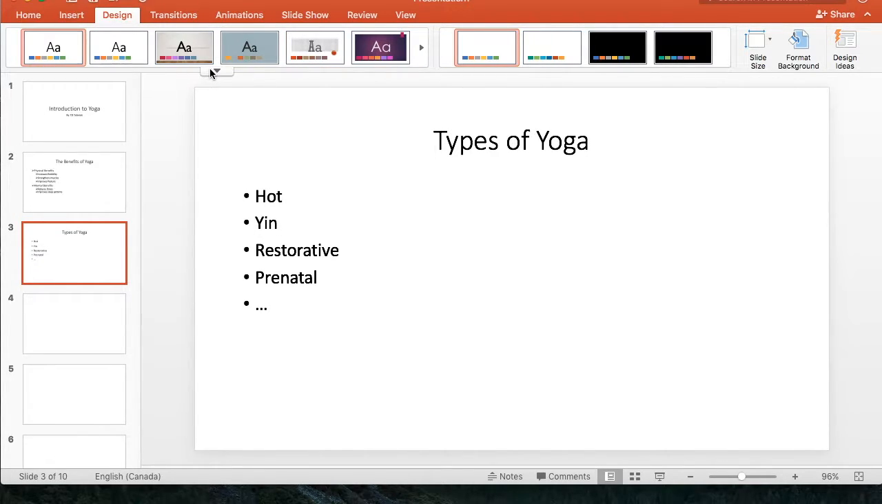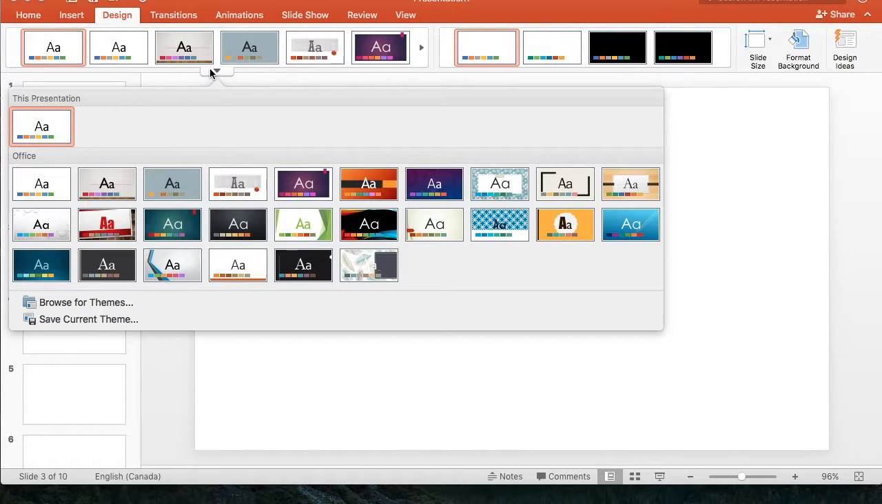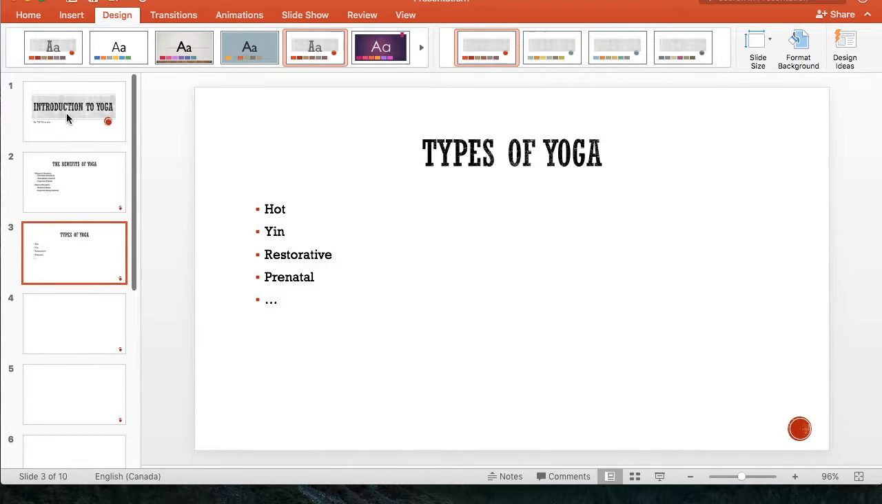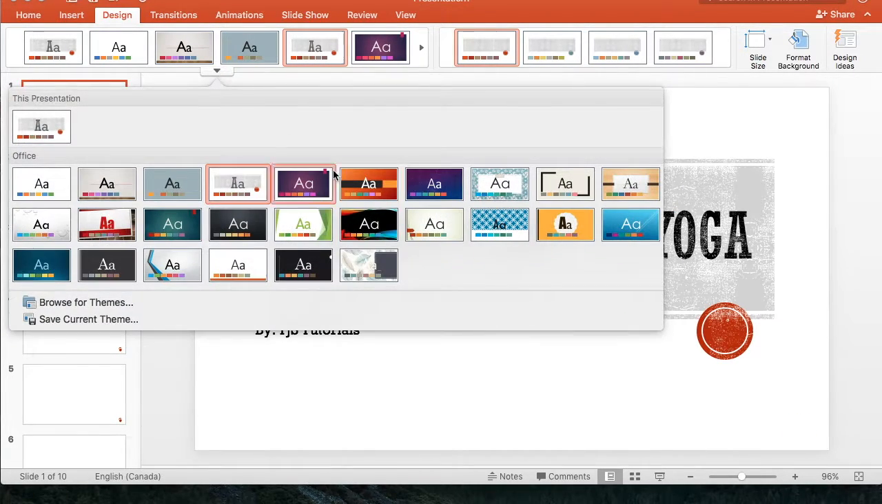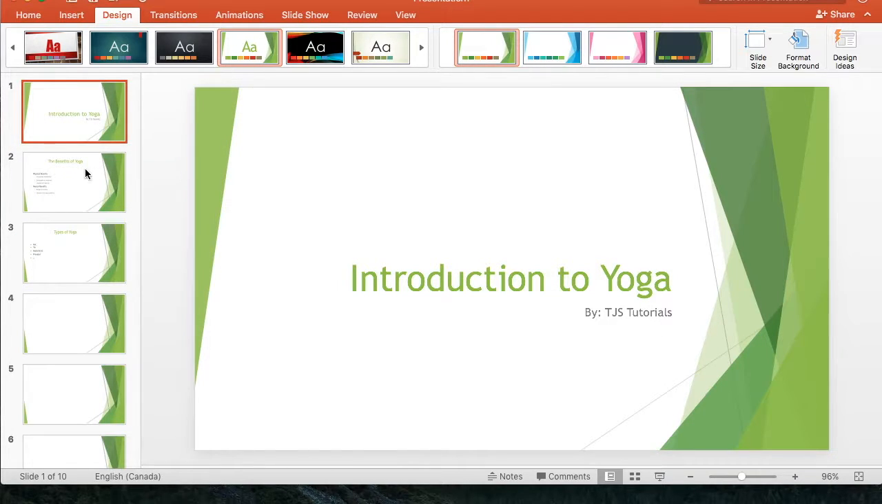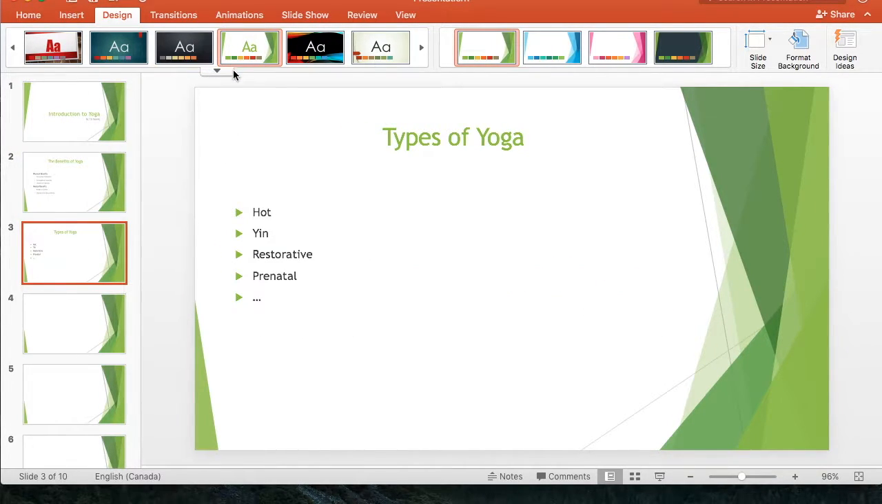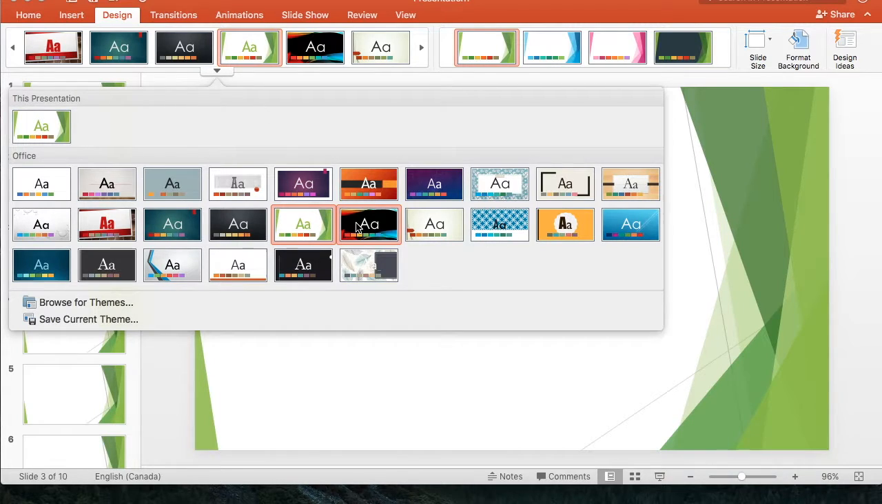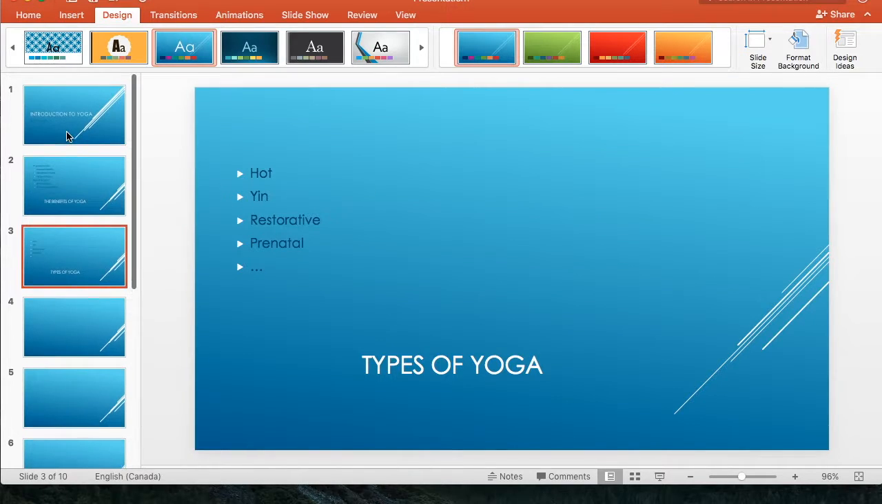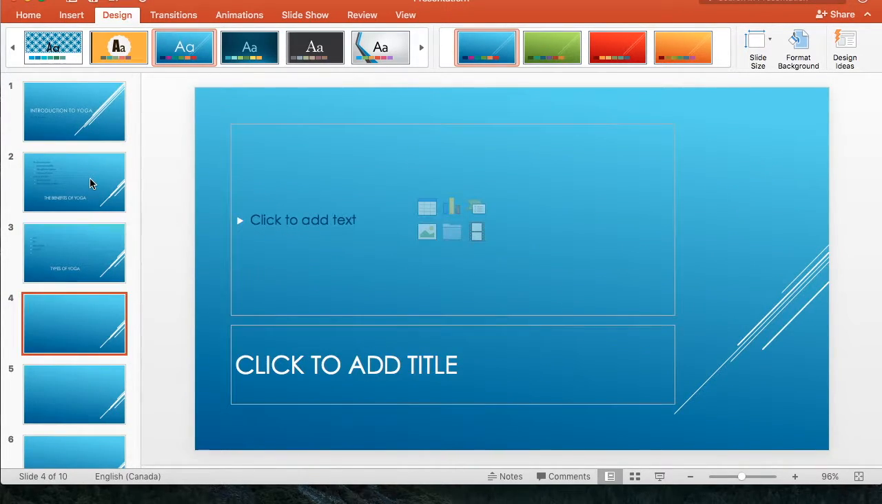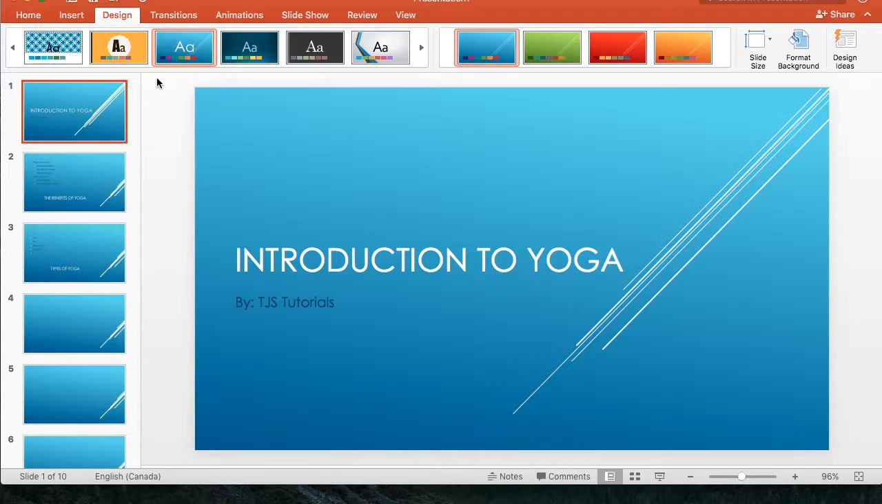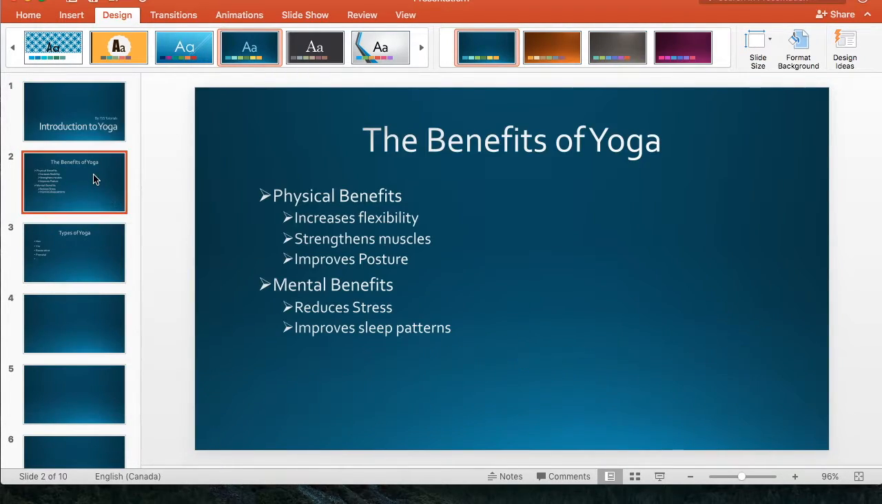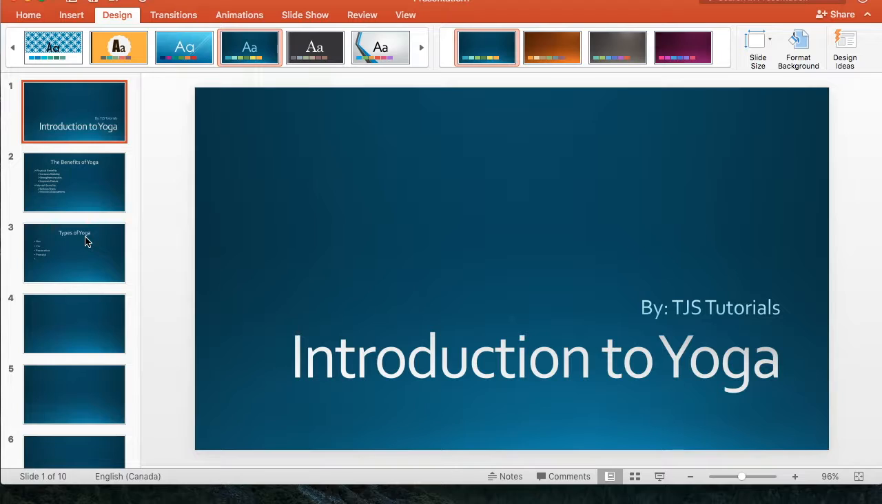I want to click this arrow to enlarge this, and you could start to play around with this and choose what theme you feel works best for your presentation. So I'll just play around with this and see what one I'm liking right now. Let's see. So essentially the options are there, and I'll just choose this one for now.